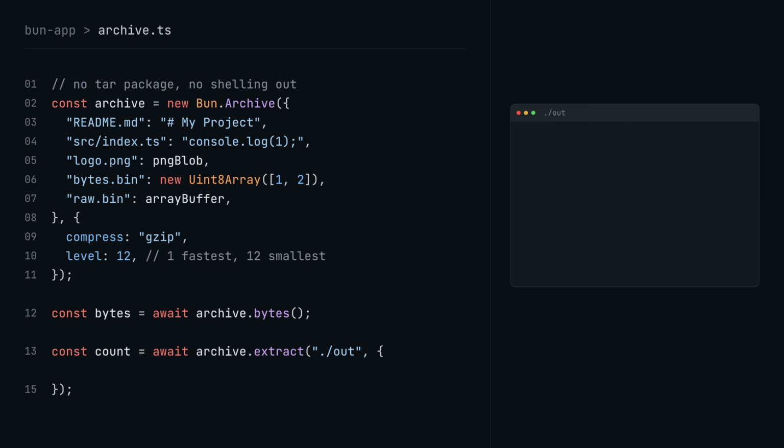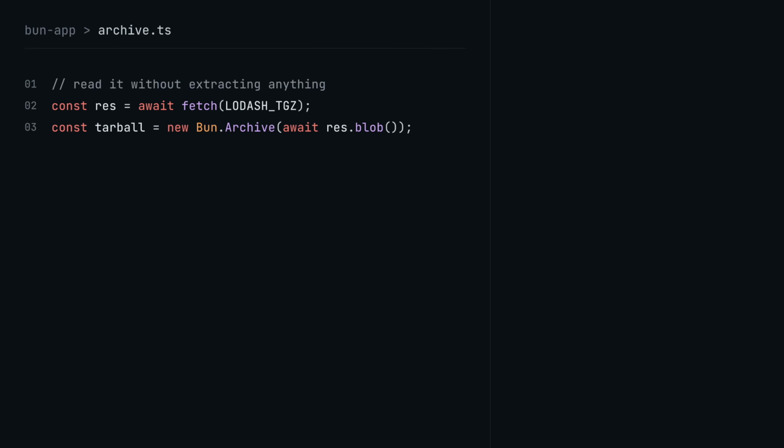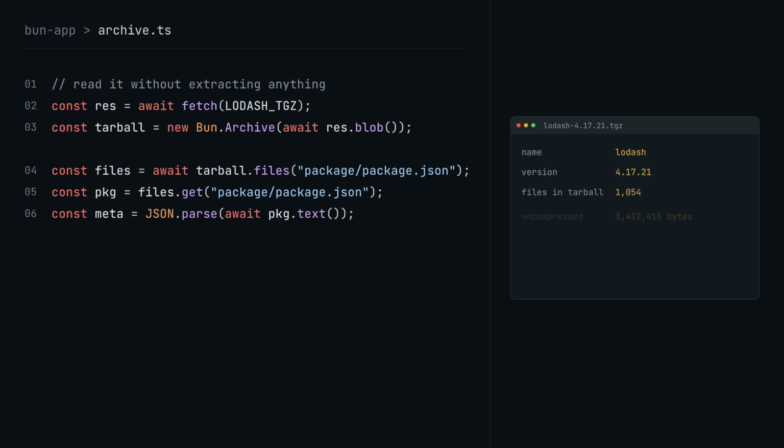Obviously, you can then extract these with options like a glob pattern to only extract specific files, and a feature I really like is you can read an archive without extracting it. This code here can pull Lodash from the npm registry and read its package.json without a single file being extracted. So far, we've removed the need for about 7 npm packages, and there's still more to go, although these ones are smaller features so we can get through them quicker.